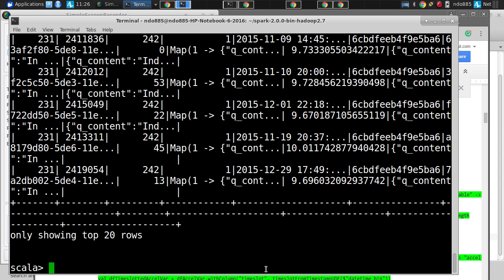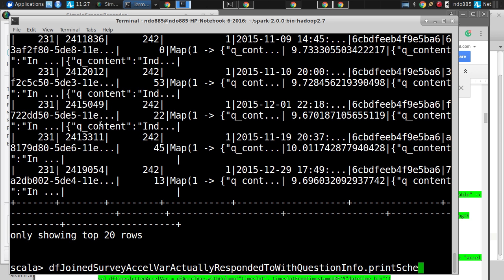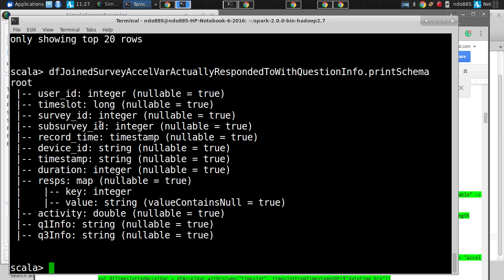Okay, whoa. What are these things? Those are JSONs, ladies and gentlemen. Okay, so ladies and gentlemen, let's do a print schema. What do we see if we do a print schema? Whatever we have. Question 1 info, question 3 info.